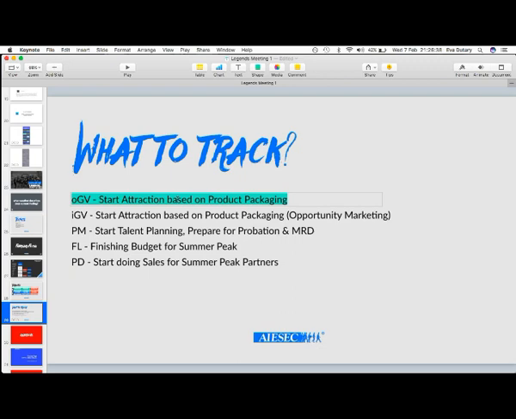And then we have IGV, same thing, starting attraction based on product packaging. So our IR partners are also packaging our opportunities, so start doing opportunity marketing. And then for PM, finish the talent planning and prepare for probation and MRD. So today you already had the PDP training, and then on Friday you're going to have another meeting with the ESP and Sufei to talk about the probation period and MRD timeline and talent planning. So need to make sure that you are done.